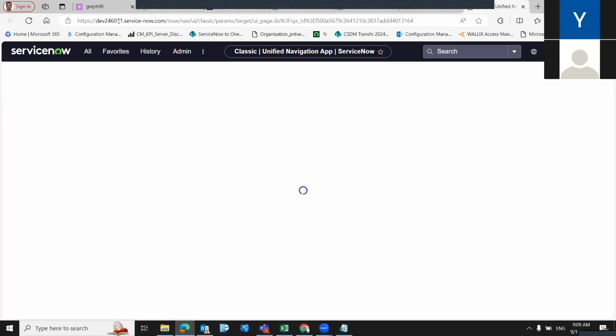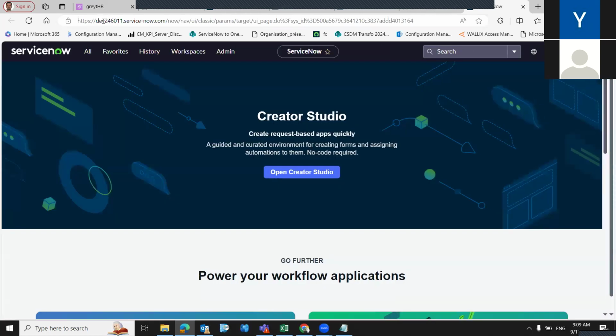So it is opening with the address. Here you can see dev246011, which is a random number they give. After that, you can see the dot service-now.com. So everybody will get the same kind of address.